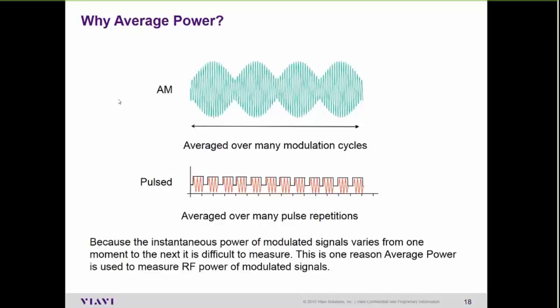But for CDMA, UMTS, and LTE, which is sort of a pulse power, you're really wanting to measure an average power because it varies so much over time. And so they take the power, they measure multiple averages or multiple repetitions of the modulation cycle, and then they give you an average power reading for that particular signal.